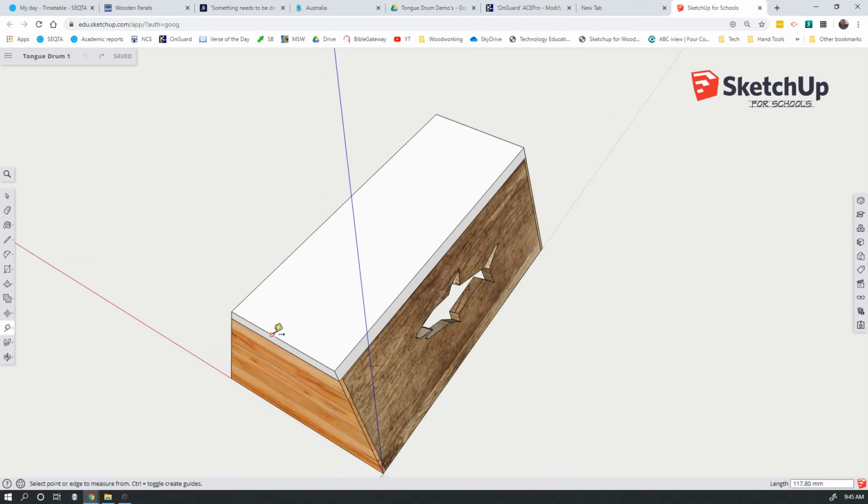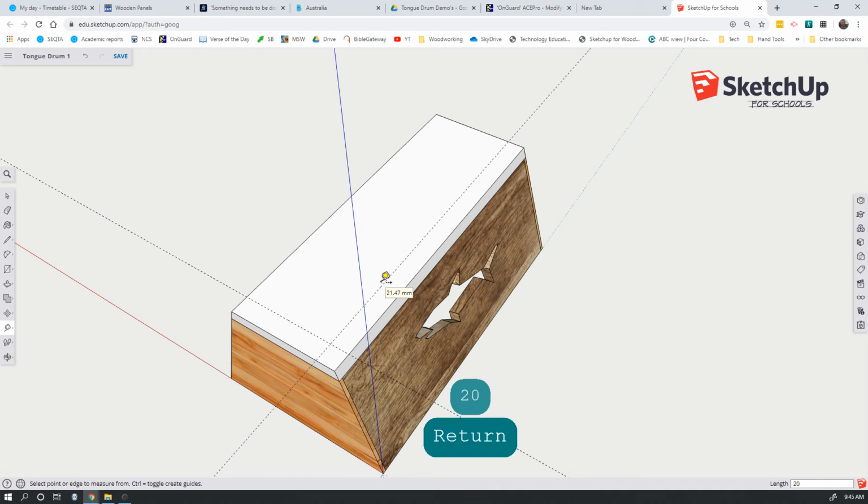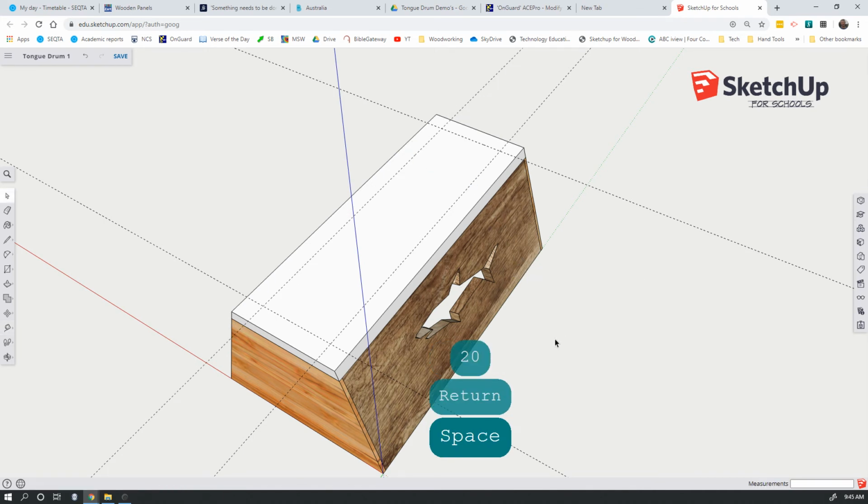From the edge of the top, click once, move it towards the middle. It should show green, which means we're moving along the green axis. That is correct. And we're going to type 20, press enter. That'll set our dashed line 20 from that edge. Let's do the same on all the edges. 20, 20, center, and 20. All right, I'll deselect with spacebar.